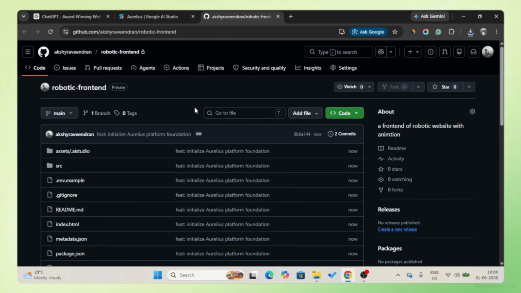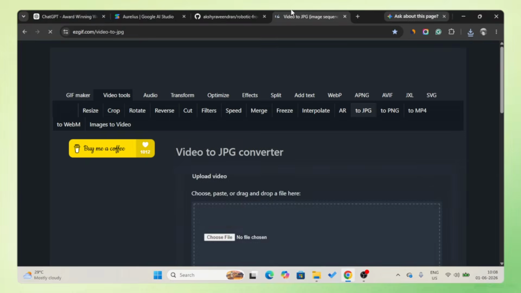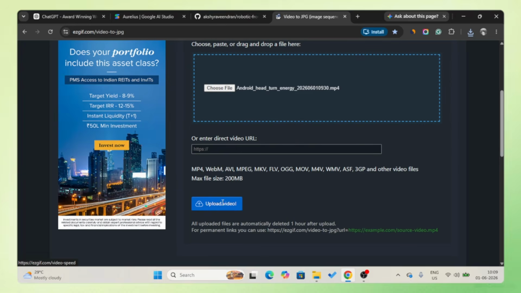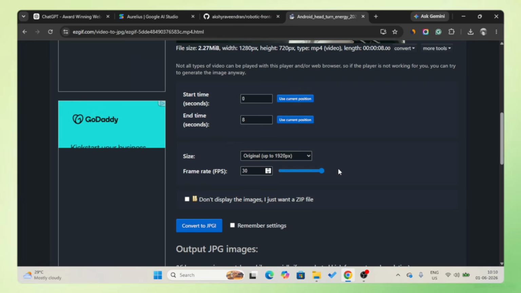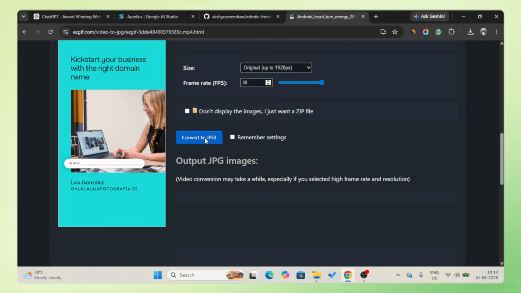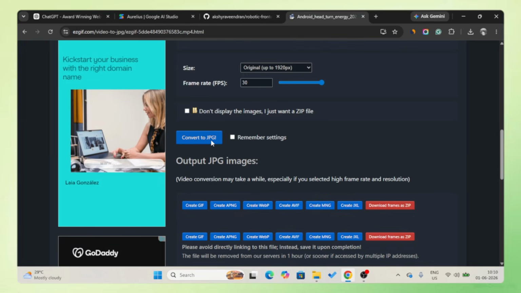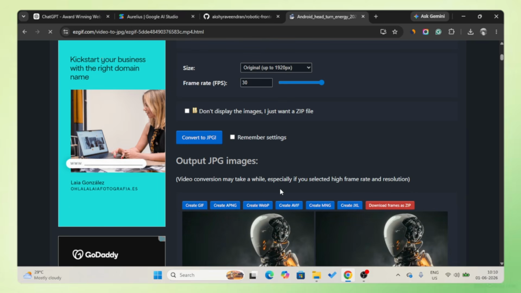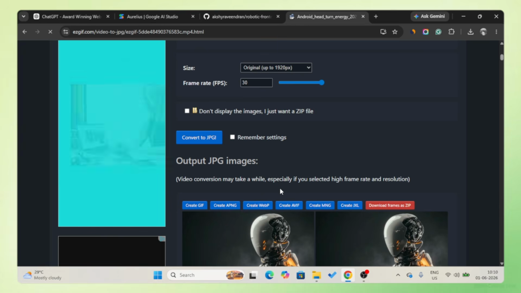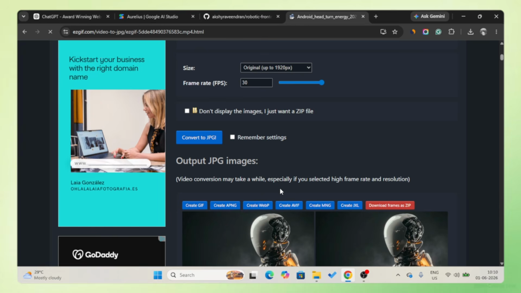Now we need to convert that video animation we created to an image sequence. I'm gonna use ezGIF, upload the video, scroll down, increase the frame rate to 30, and then convert to JPG. Then after it's done, download the zip file. Then extract the zip file, both the code and our image sequence, and then add it to Antigravity and place this image sequence in our assets or create a public folder and add it there. And after that, we're gonna create the animation.